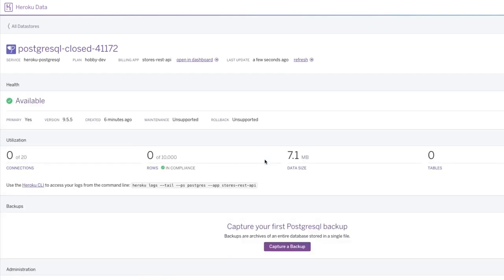And here we're going to be able to see what data we've got in our app. So as you can see, we've got 0 connections running. The limit is 20 simultaneous connections. We've got 0 rows out of a maximum of 10,000 rows. And it also tells us our data size and the number of tables we've got.